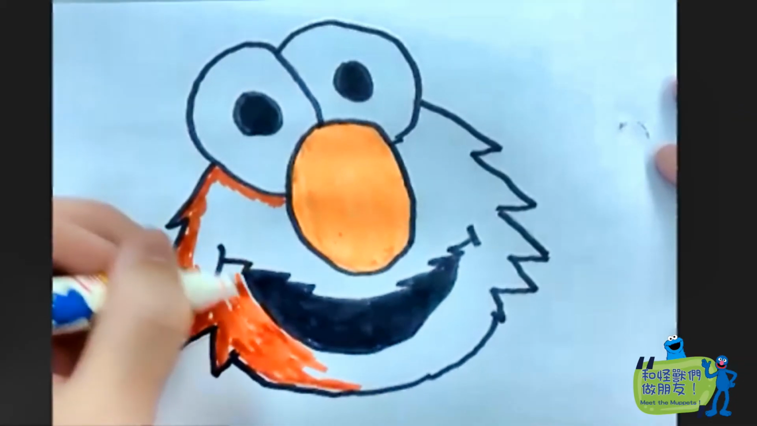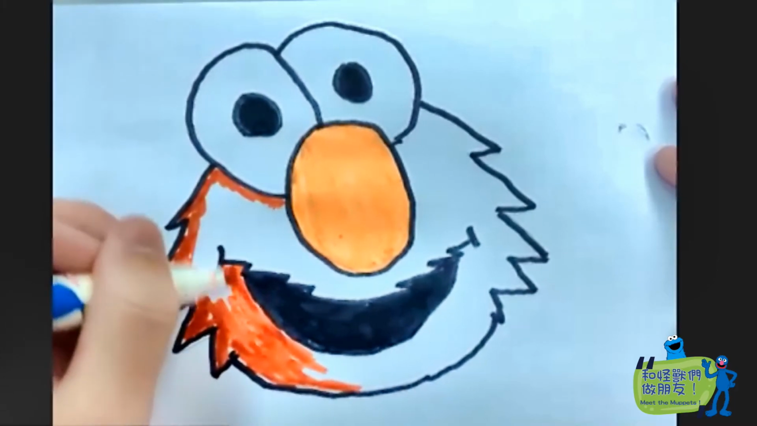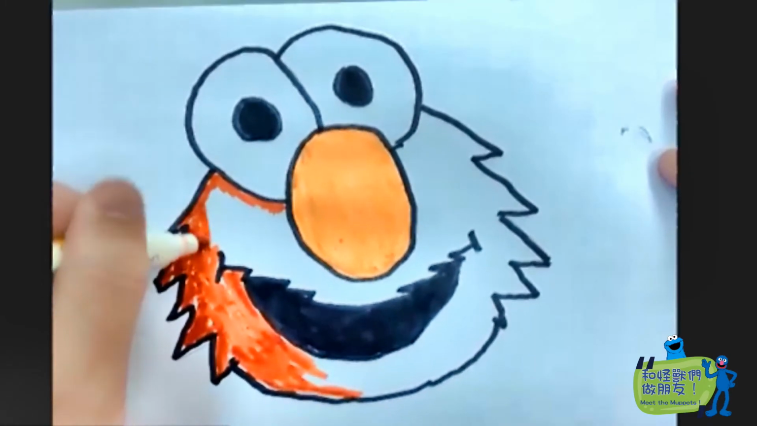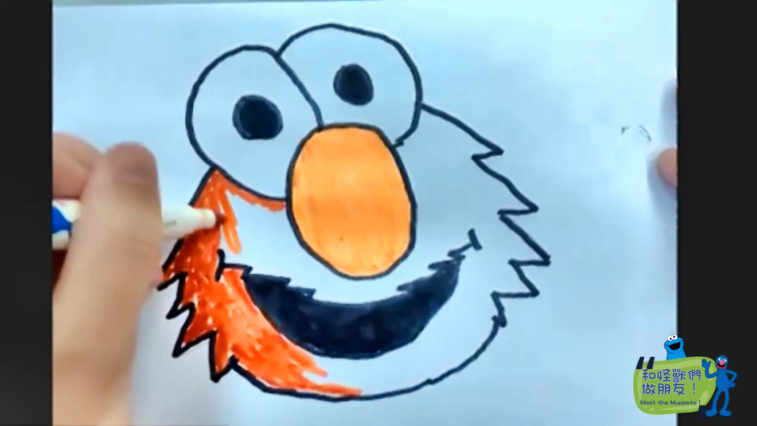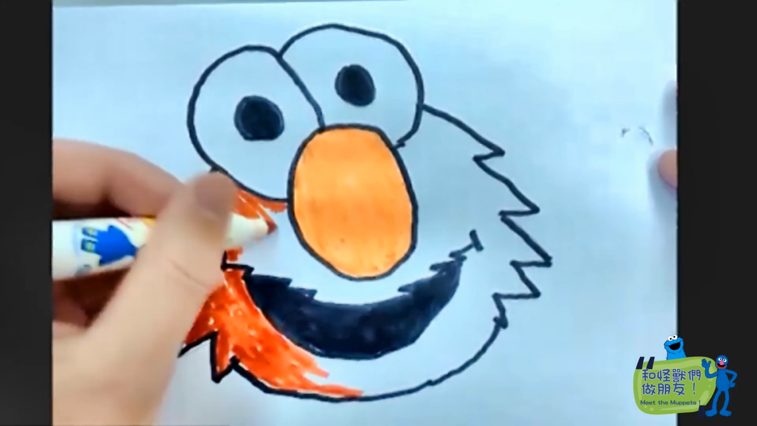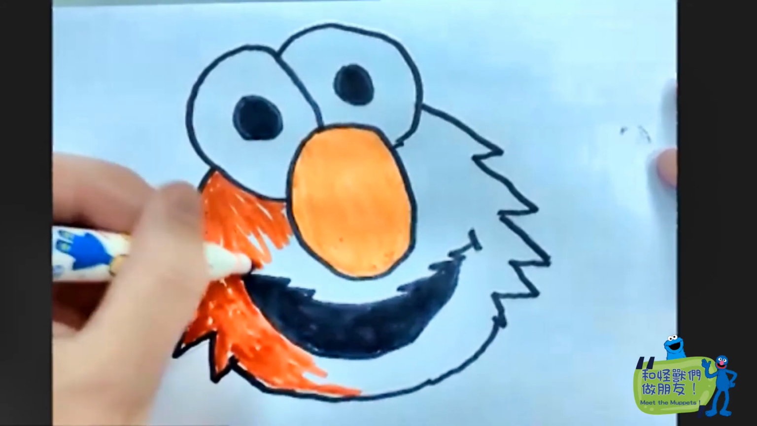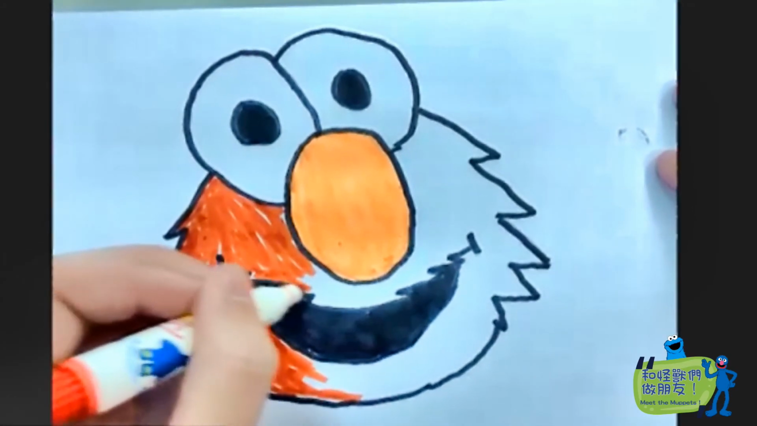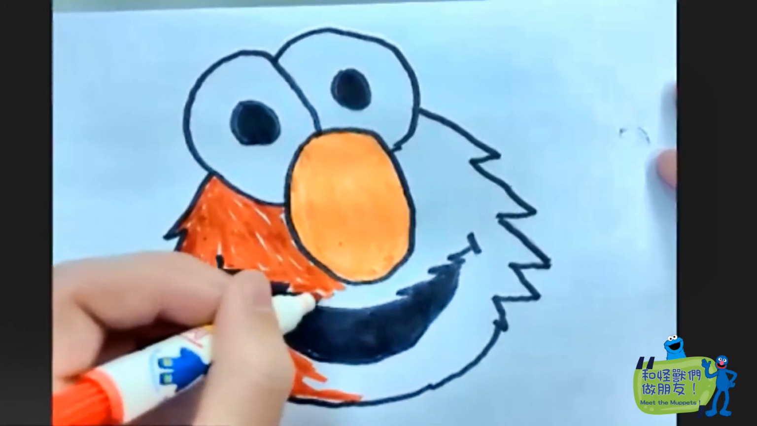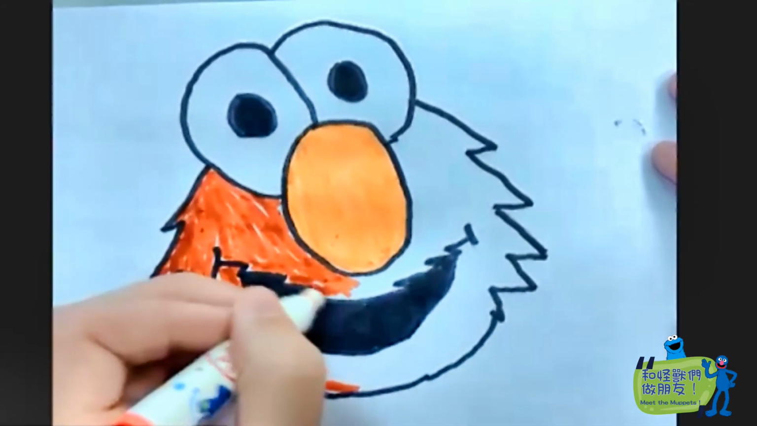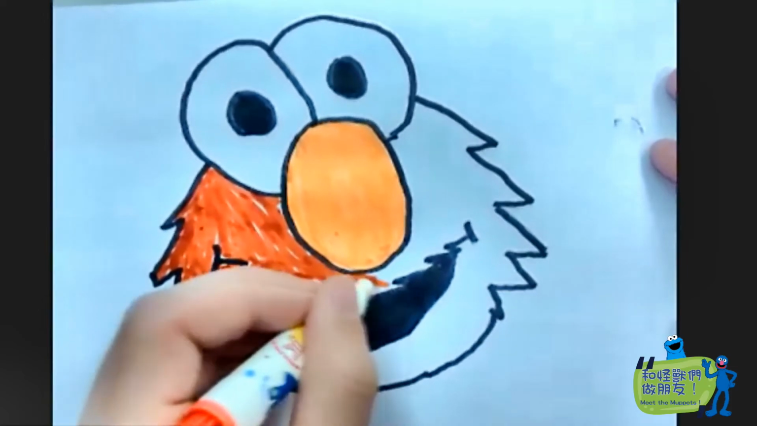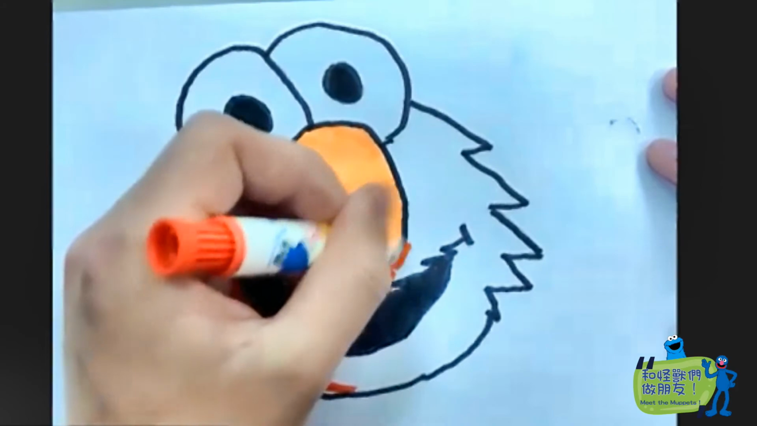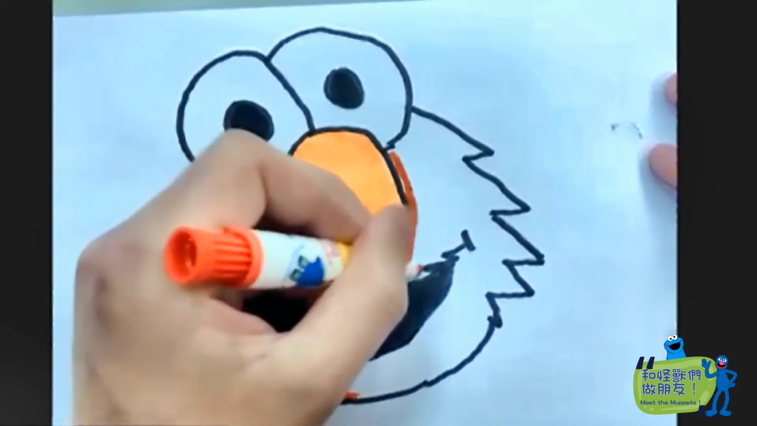Okay, so the fur is going to be the most time-consuming part. It's going to take a longer time because there's a lot of fur here. But we're going to be proud of our work in a second. Okay, it's going to be worth it. All right, just color around here between the nose and the mouth. This is where I need to be careful. Stay inside these lines. Okay, getting there. Get around his nose. Okay, very good.